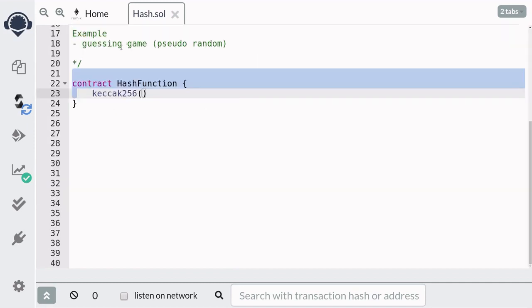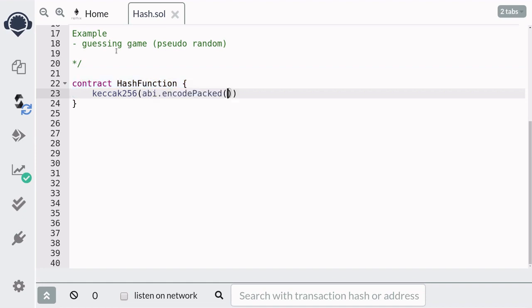Now, there are several cryptographic hash functions available in Solidity, but the one that is used the most often is Keccak256. And to call this function, you pass in bytes as input. One way to pass bytes as input to Keccak256 is by calling abi.encodePacked. abi.encodePacked takes in all types of data and any amount of inputs.